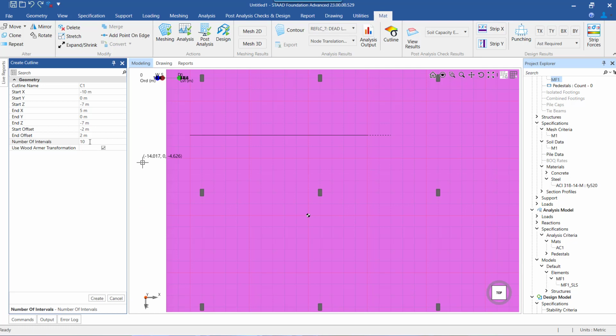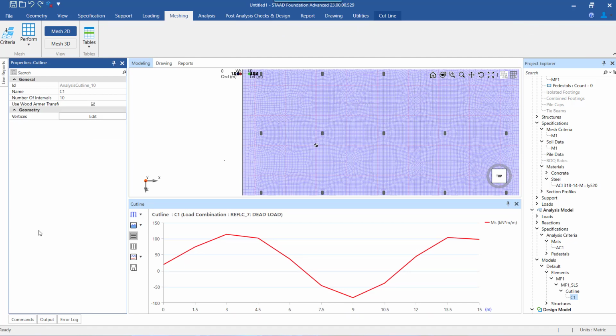Once the data for the cut line information has been entered, we click on Create from here to get the desired line. Now here, we can see that the cut line is created, and we can see the results for this cut line here.